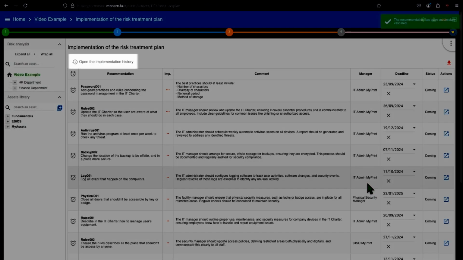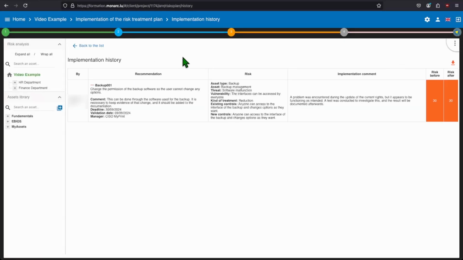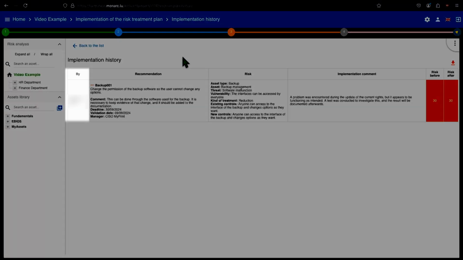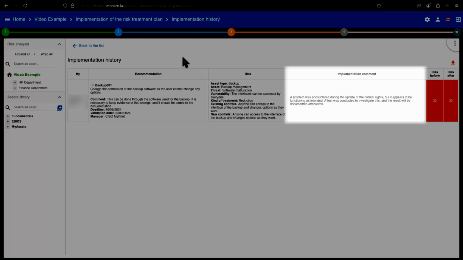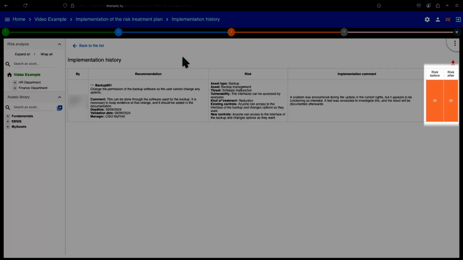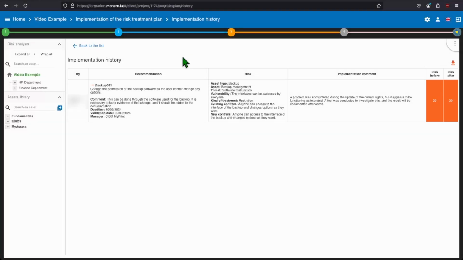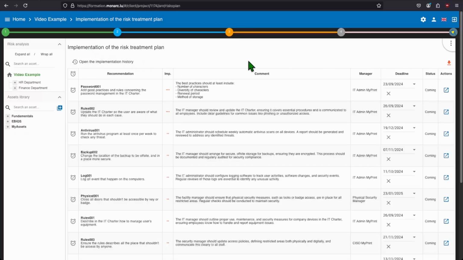We can check all recommendations implemented by opening the implementation history. You can see there who implemented the recommendation and all the information concerning the recommendation, the risk, and the comment. You can also see the risk value before implementing it and after. Note that the risk value will only change once all the recommendations from the risk are implemented.